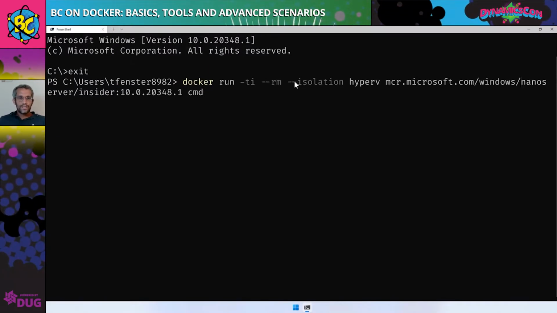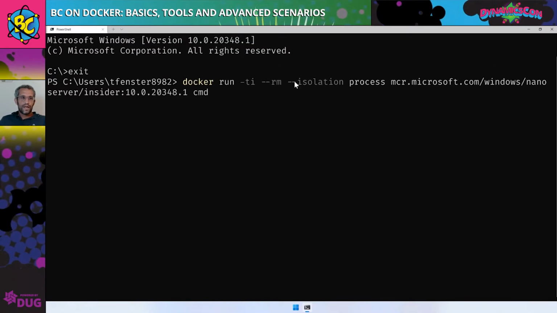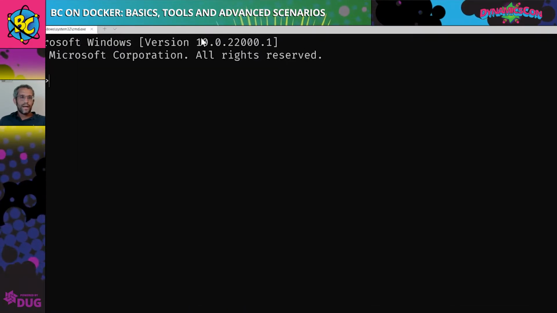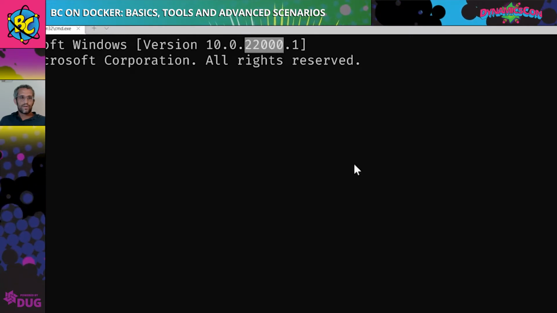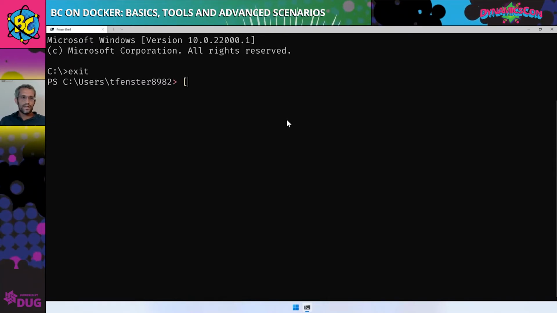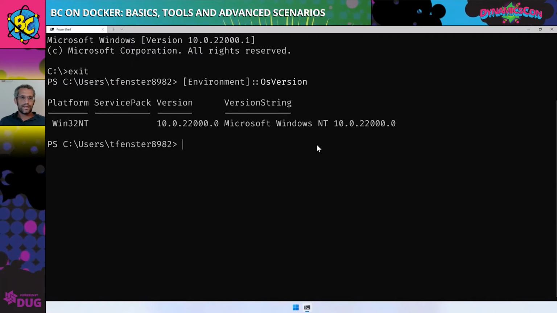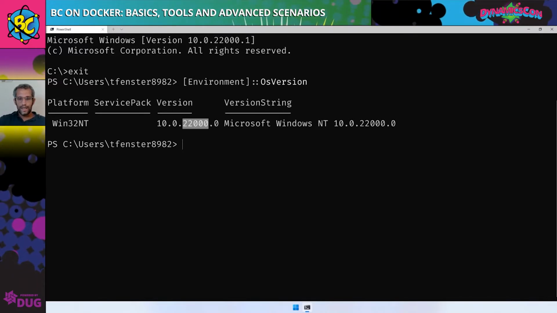Now we're making a change, and we're now running this in process isolation. What that means is that we will share the kernel of the host. It's still the 20348, but you can see here we're getting the 22000 kernel now, because now in process isolation, it's using the same kernel as the host. And as you'll see, if we take a look at the OS version of my host, I'm now back in the host. If we take a look at the OS version, that is indeed the exact version that my host has. So this is a preview of the new feature that is coming up and will hopefully help a lot in the future.